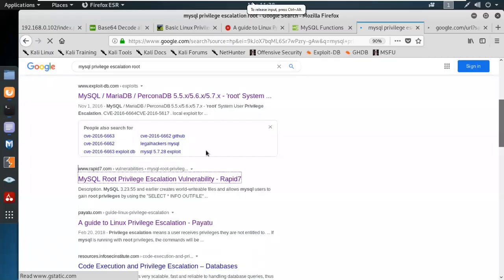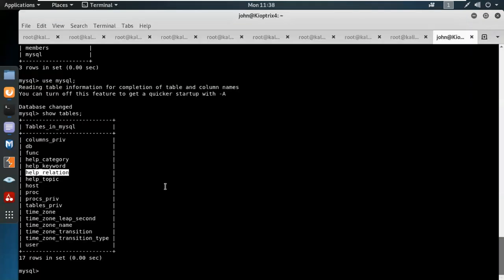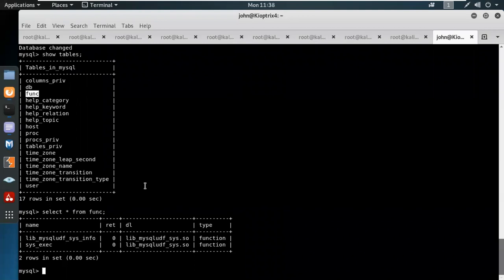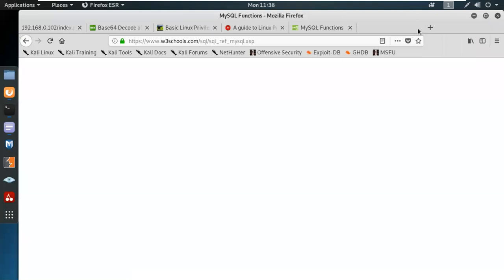Over here we can see there are some applications which are running one by one. Let me tell you about the privilege part in MySQL: you can use the function command. You have to understand the MySQL functions. So select star from func. In the function library, you can see what are the services which can run. We can see sys_exec. Through this system execution, we can escalate or simply execute any commands on the server side.